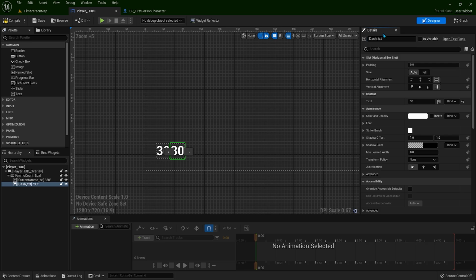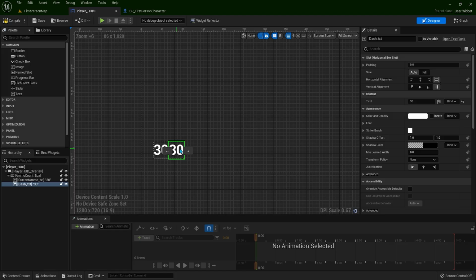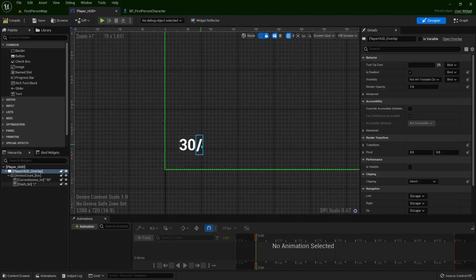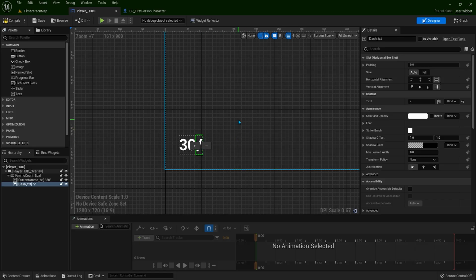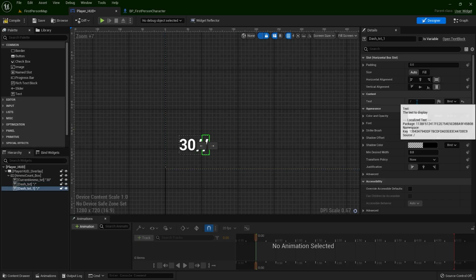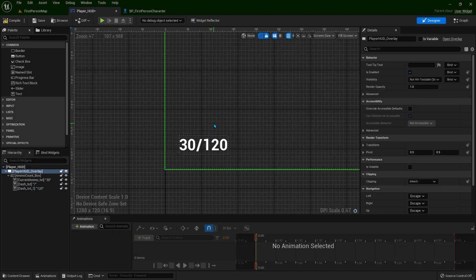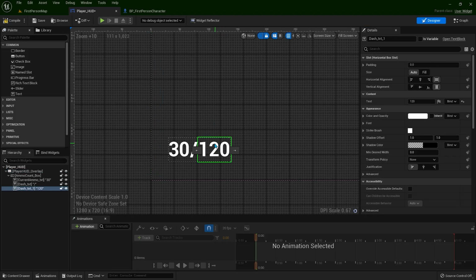So we know this is a text. And with the text selected, simply put a dash here. And select the dash and Ctrl D to duplicate. And here we're going to put 120. So this is going to be the reload ammo. This is going to be the current ammo. So select this text and rename it reload ammo underscore txt for text.